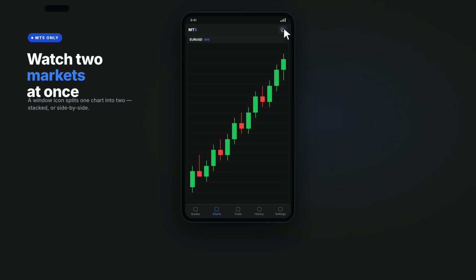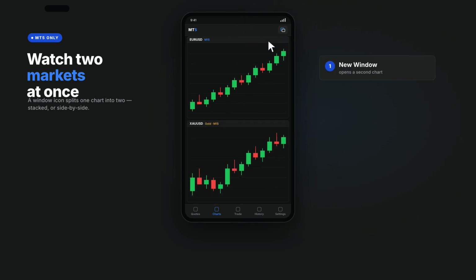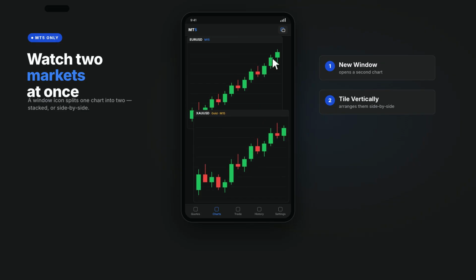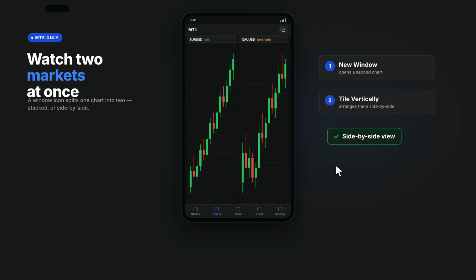One small bonus tip: if you're on MT5 specifically, you're not limited to viewing just one chart at a time. Tap on your open chart, look for a small window icon, and select New Window to open a second chart alongside your first. Tap the window icon again and choose Tile Vertically if you'd rather see them side by side instead of stacked, which is genuinely handy once you're watching more than one instrument at once.